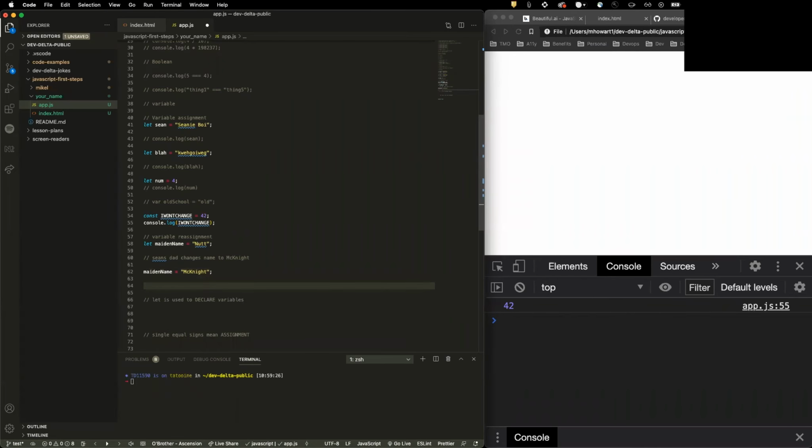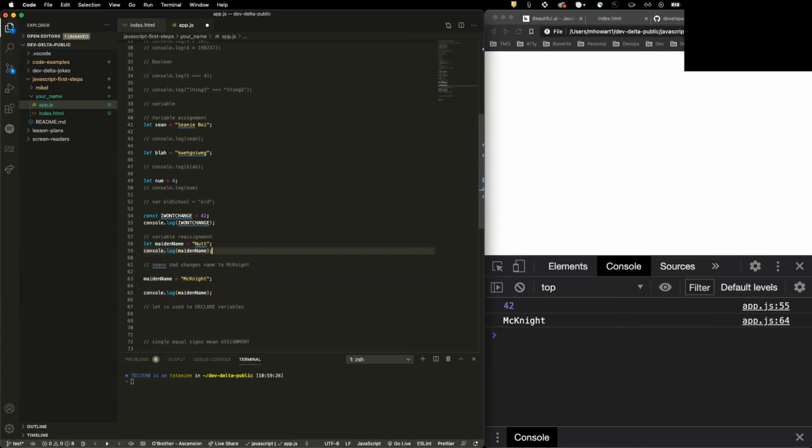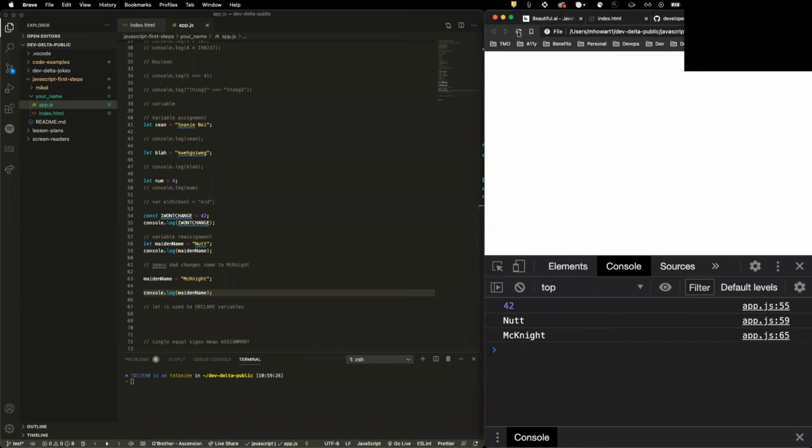So when we console log here, let's console log maidenName. What do you guys think we're going to get? We're going to get McKnight. The reason is because if we put another console log here, now what do you guys think we're going to get? We get nut on line 59, and we get McKnight on line 65.